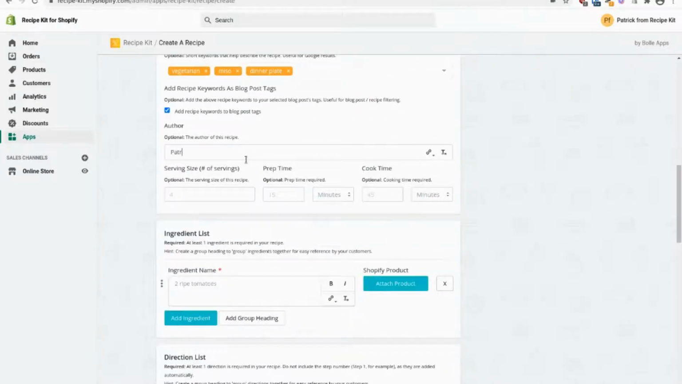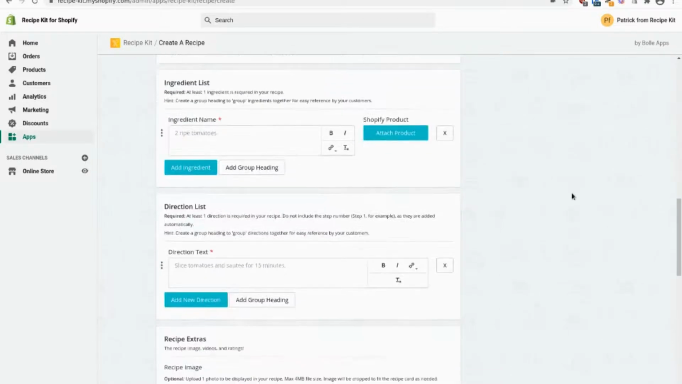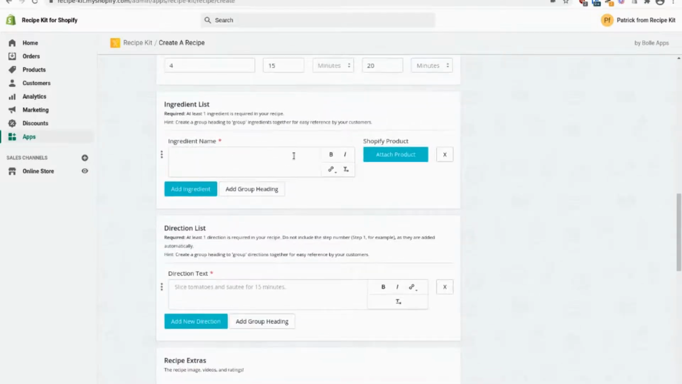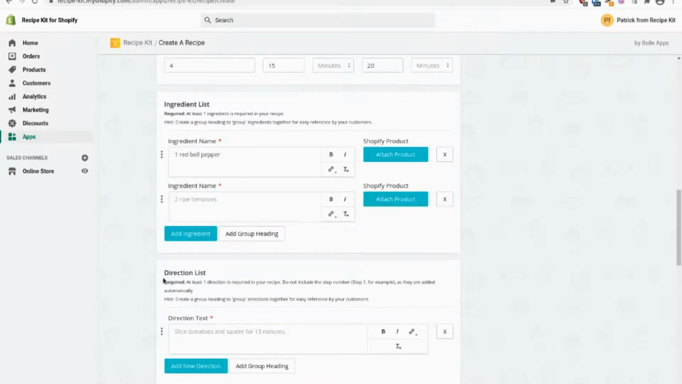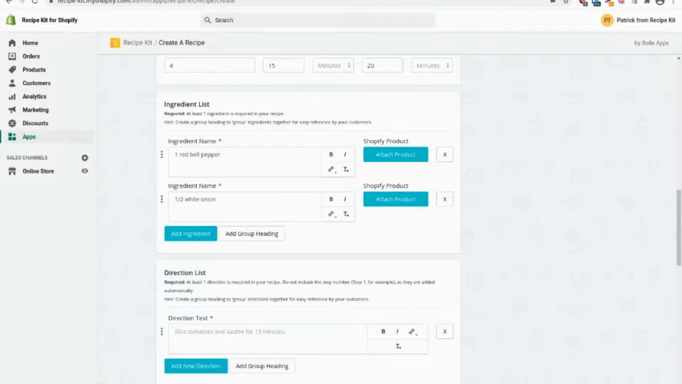The author, it's optional, but I'll just add my name in. Serving size, prep time, cook time, and there we go. That's the core details figured out. Next up is the ingredient list. So I will just start pasting in my ingredients here. This is pretty straightforward. You can just paste in one by one the different ingredients.